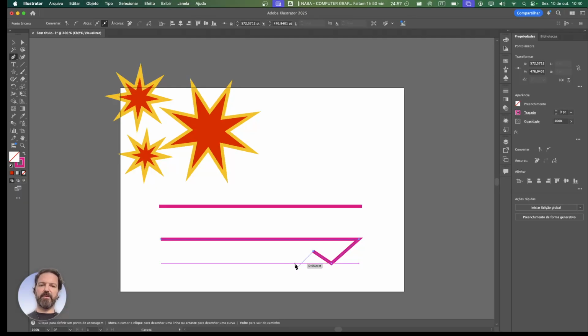Let's hold shift to keep some sort of angle. I'm not taking care of the size of them. Okay, I'm just randomly playing around. You see, the idea of working with the pen tool is that we can create a complex shape or a complex line with several segments connected.